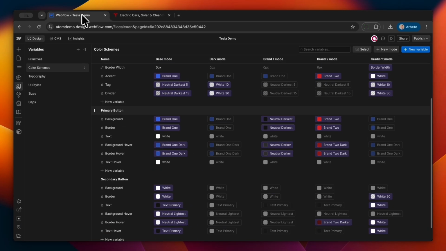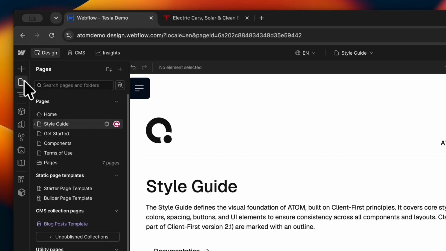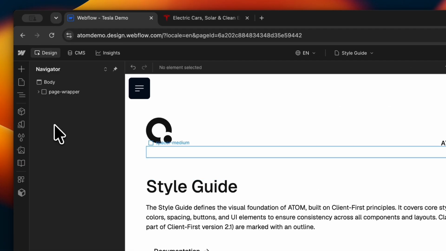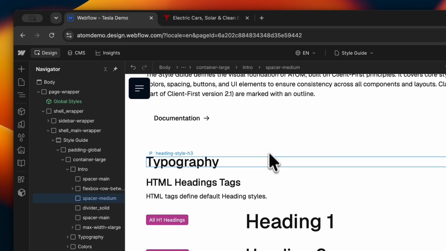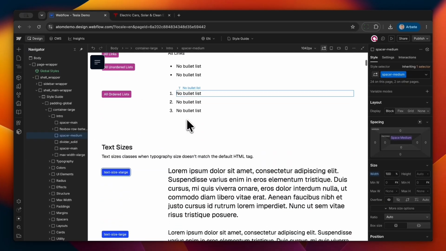Yeah, all right, that works. Let's check out the style guide. I'm going to leave all the text sizes as is for this project. Of course, you can tweak the text sizes. This font is really spaced out.